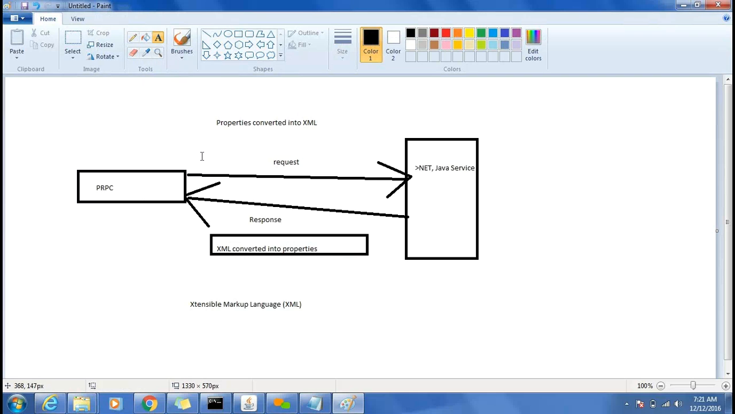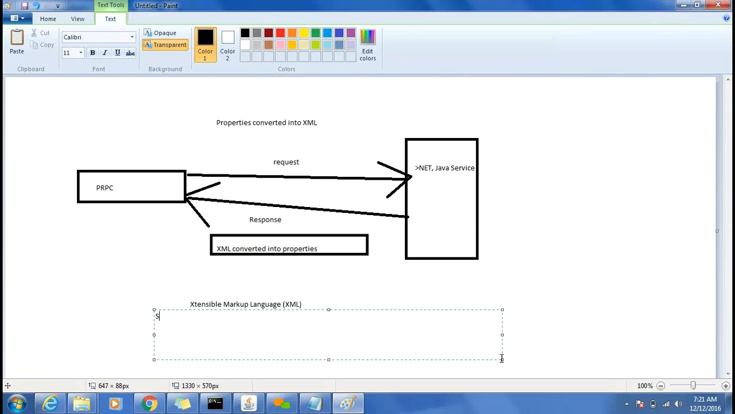WSDL is Web Service Definition Language. For the SOAP connectors, we always go with the protocol called WSDL, the Web Service Definition Language, which is also a form of XML. It has a standard template which can be understood by the SOAP protocols.